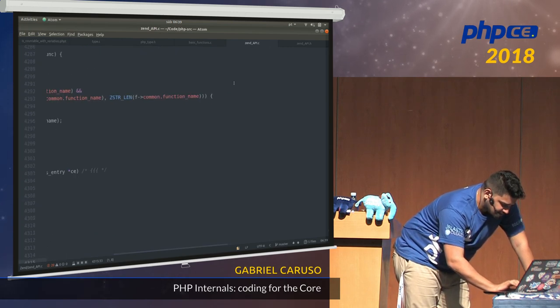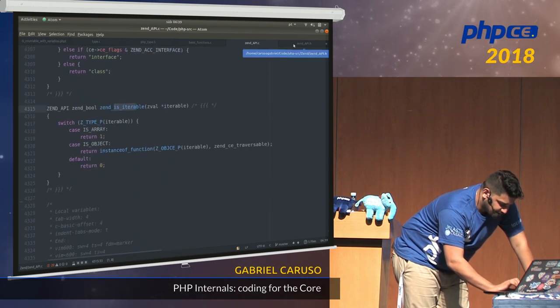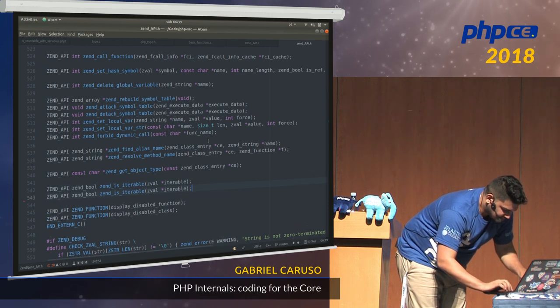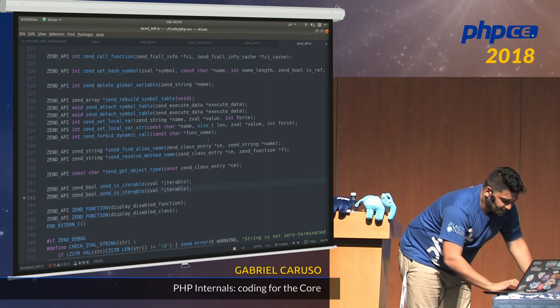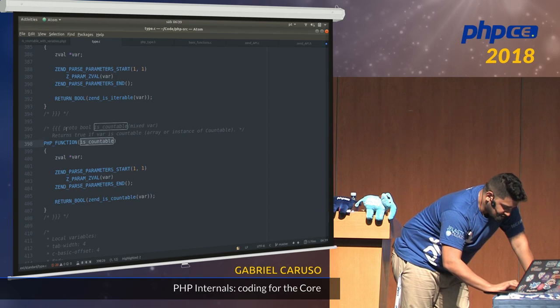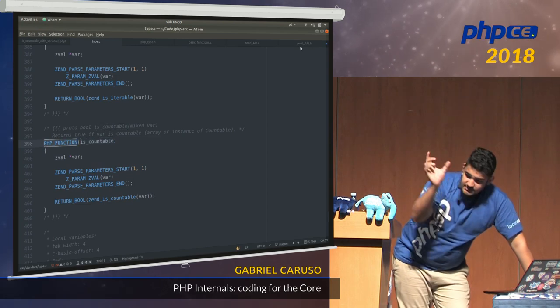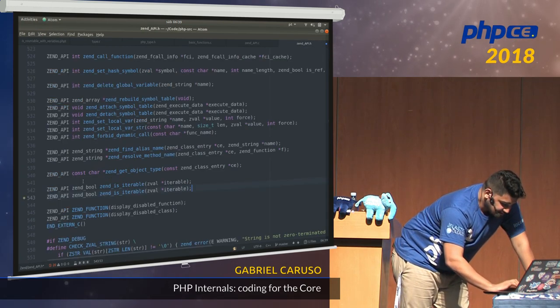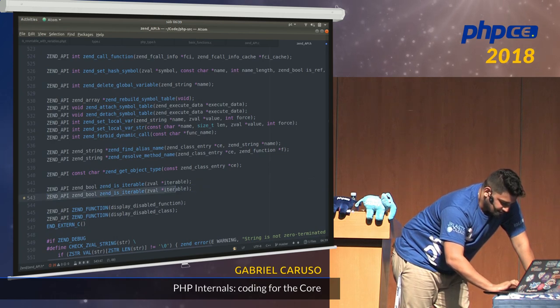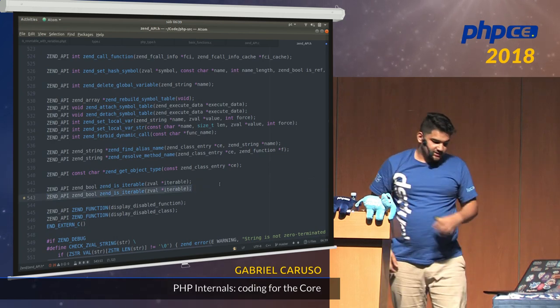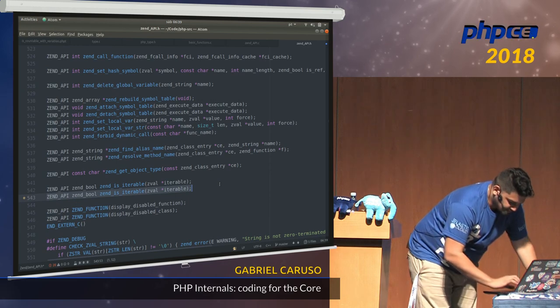Actually, let's start the opposite. Let's start with the H file. So we need to declare. Remember the macro that I said, PHP_FUNCTION. It writes all the complexity. Here's a full statement of declaring a function in C. So instead of doing all of that, it's called a function.